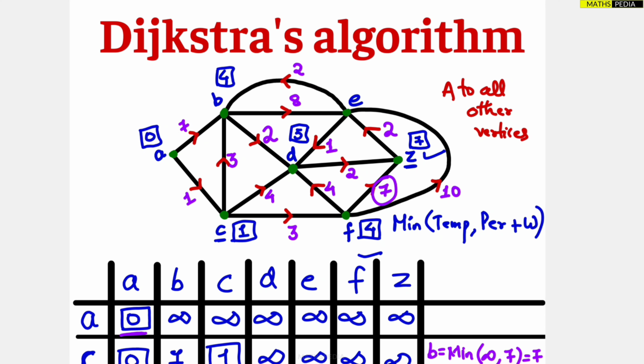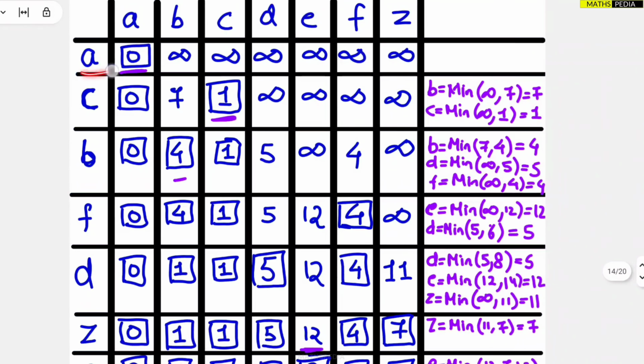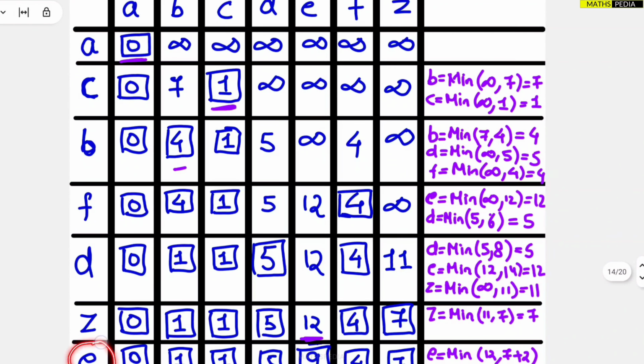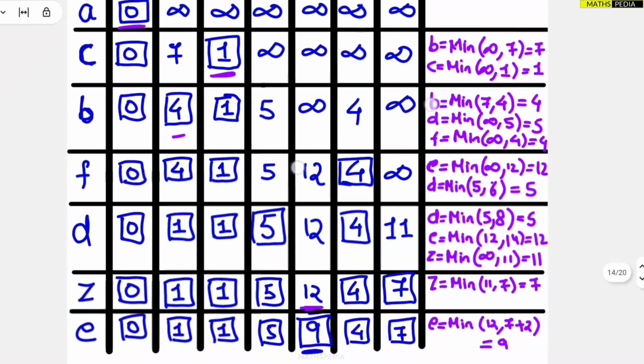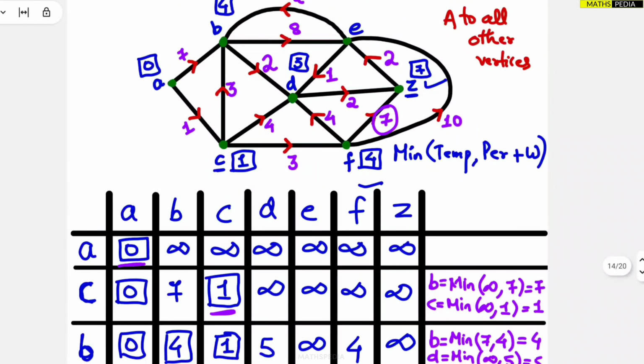But the thing is, why have we done the algorithm then? We have to focus on the algorithm. Now, A is the first variable, E is the last variable. In E, the value we have got is 9, so that means from A to E, the shortest path distance will be 9. A to E, if you want to go, the shortest path distance will be 9.